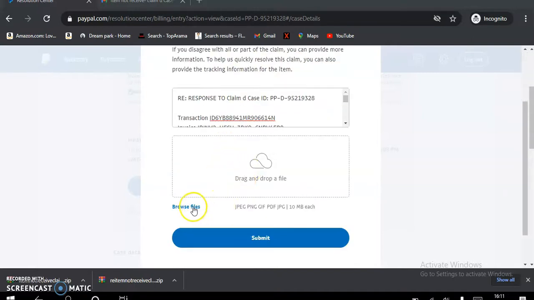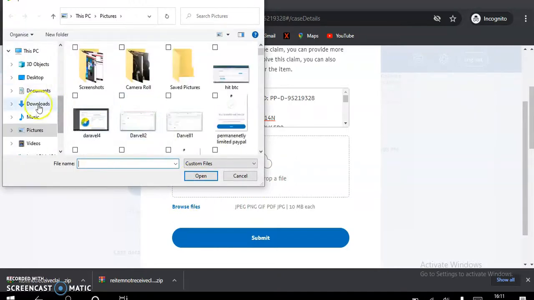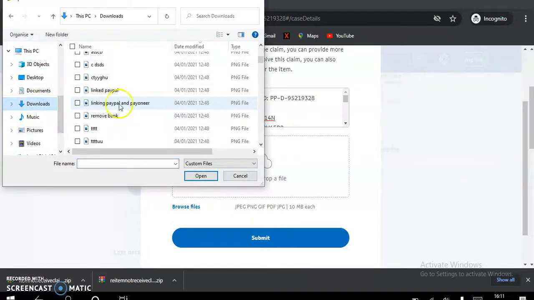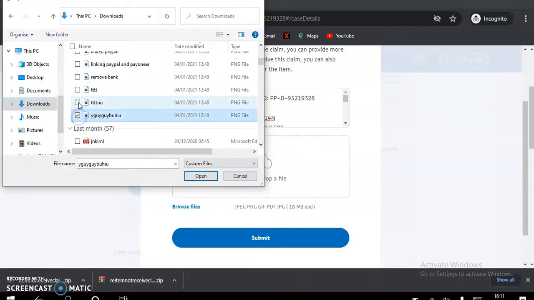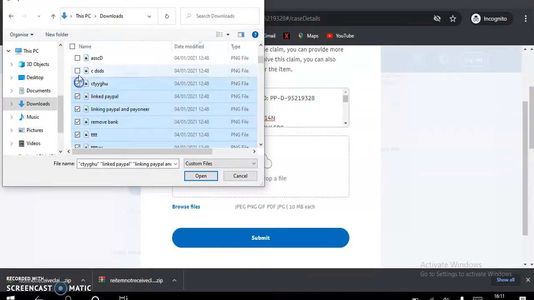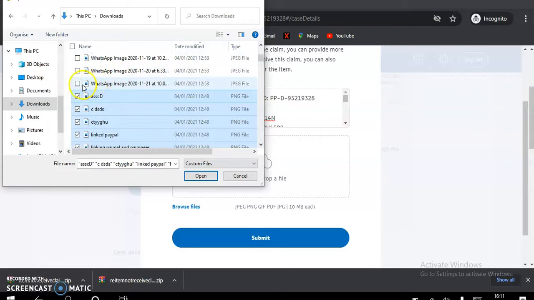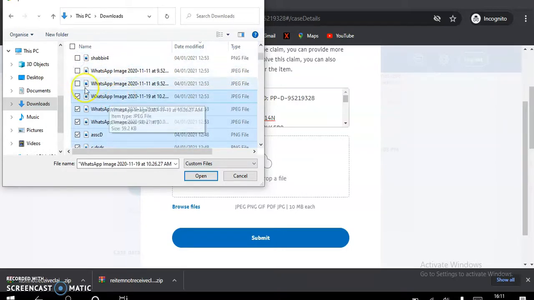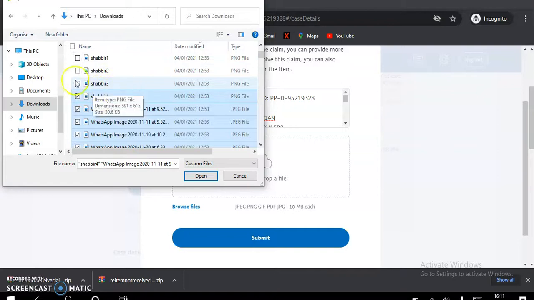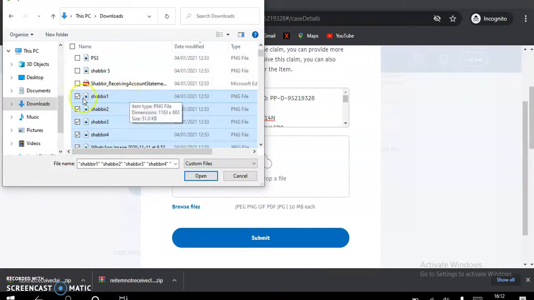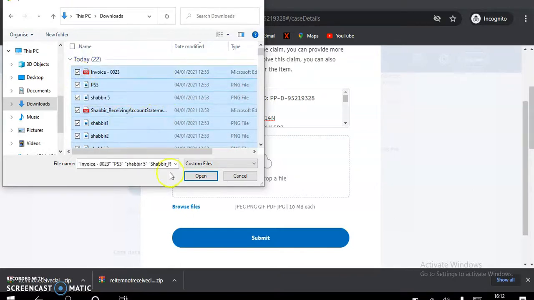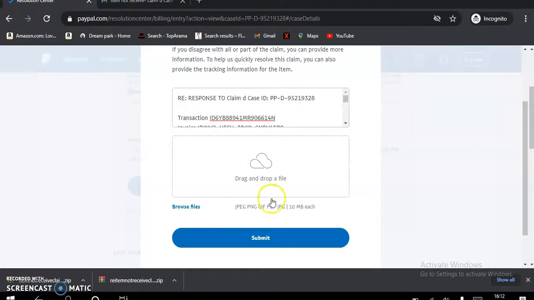What I will do is come here and attach files, because I've taken enough screenshots. I'll come here to my downloads. These are the screenshots that I've picked. I'll be able to pick all of them. I have enough screenshots, because I delivered service to the client, but the client claims that I have not delivered service to them. So I'll pick, send and upload all these screenshots.